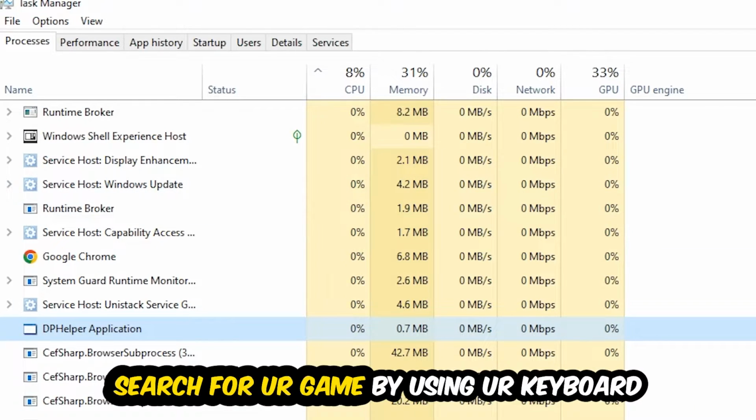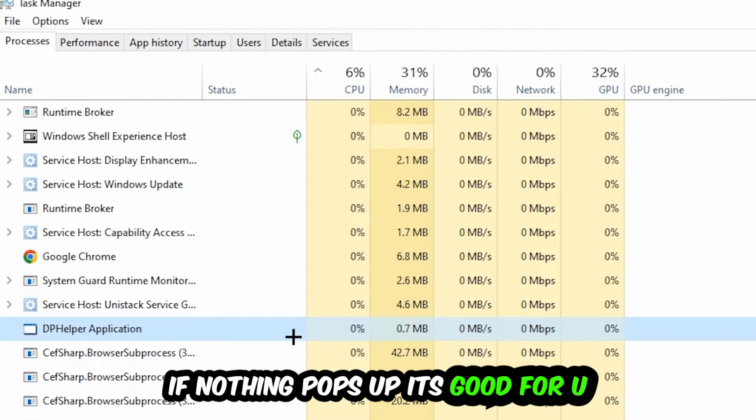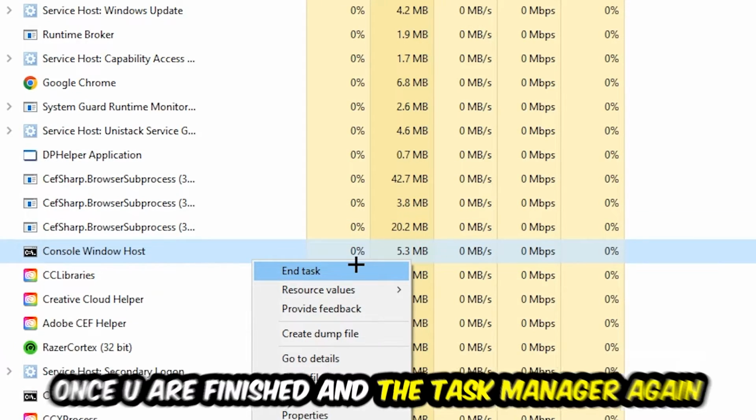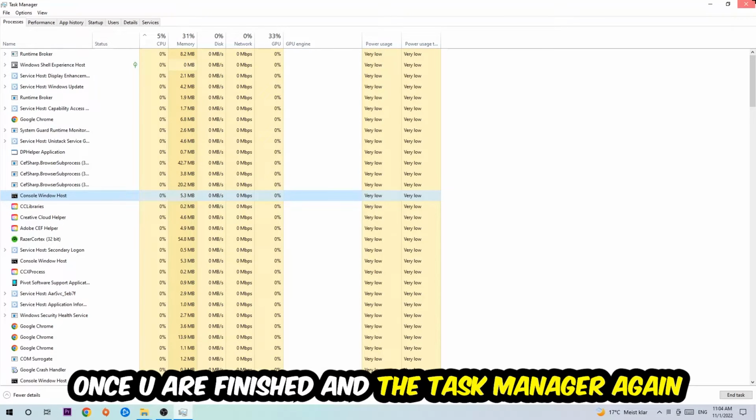Search for your game by using your keyboard. If nothing pops up, it's good for you. If something pops up, simply right click and hit end task. Once you're finished with that, I want you to close the task manager again.